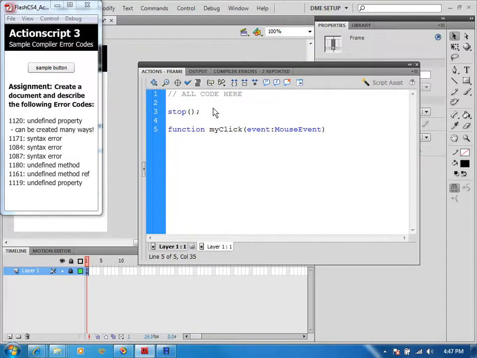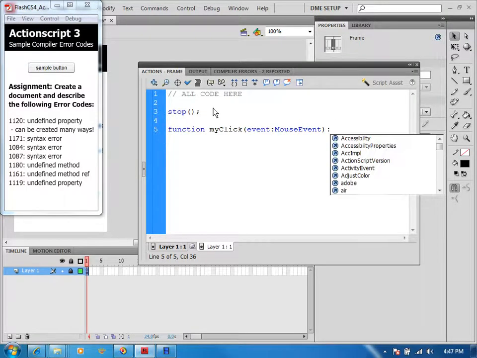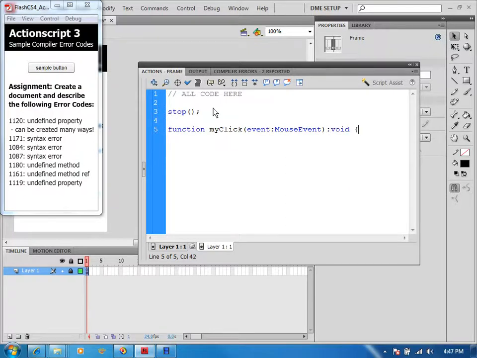Then I need to end my bracket. I can use the colon void, which means don't pass any information back. And I'm going to do my curly bracket, go down a couple lines, end my curly bracket, go back up. The action will be to trace hello world, and I'll put my semicolon.